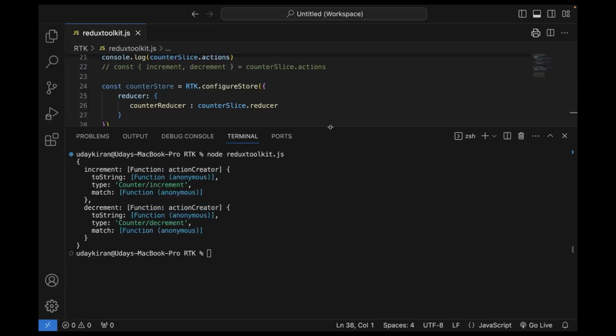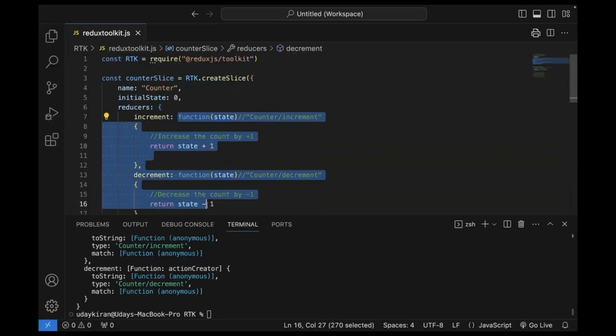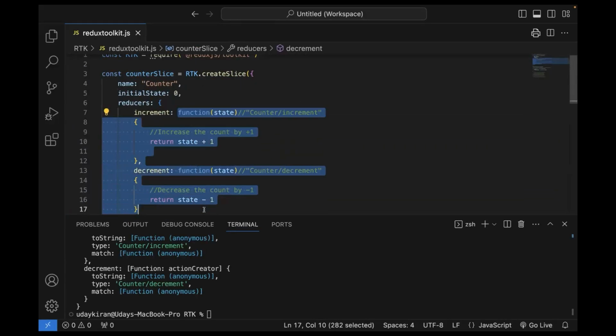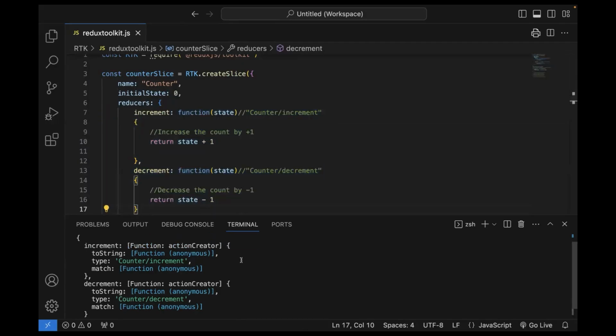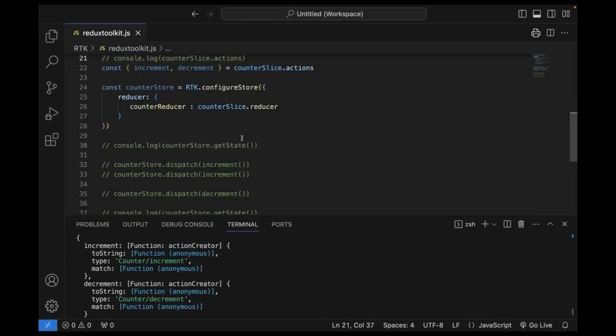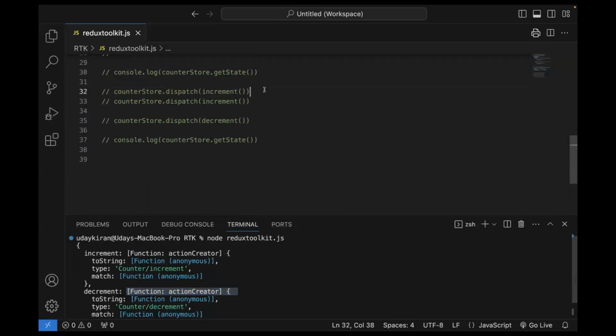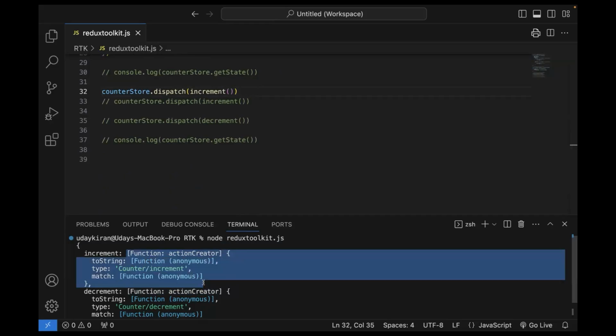So that will internally call these things and it will execute the logic. Okay. So that's the reason we are destructuring increment and decrement, so that when we destructure them, we can call that increment. See, increment and decrement are the keys, but they are the functions. Yes or no? So whenever I say increment parenthesis, this function will get executed.